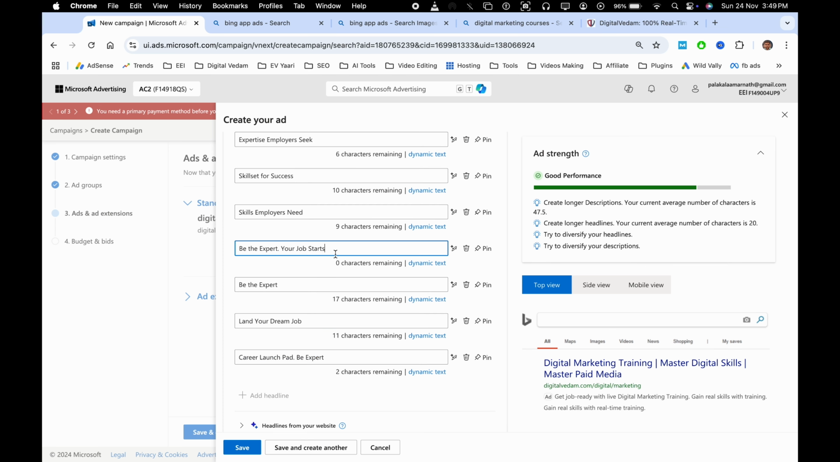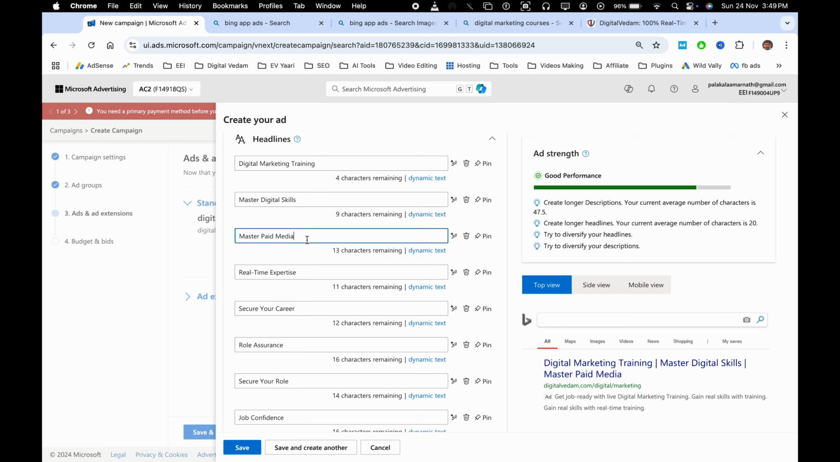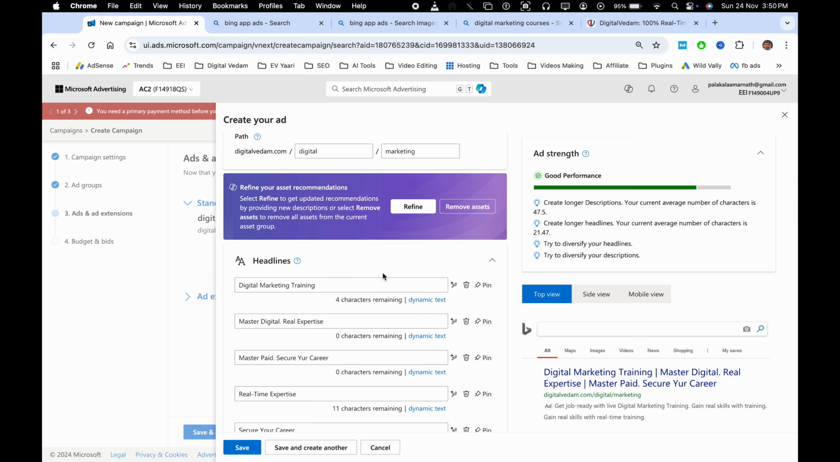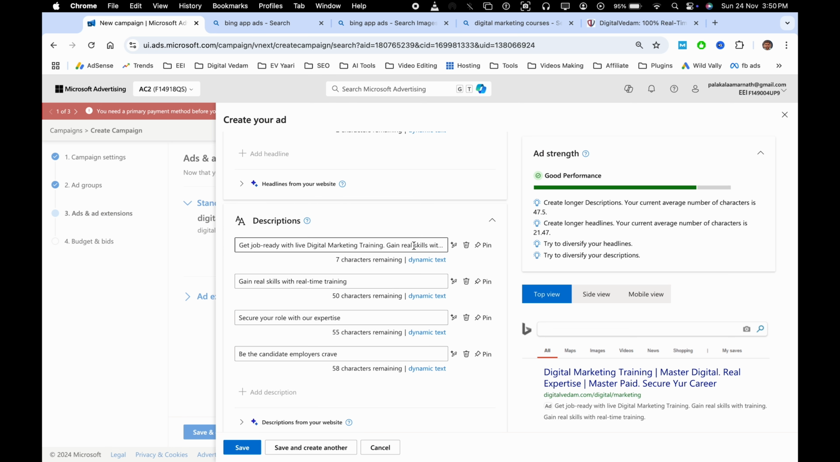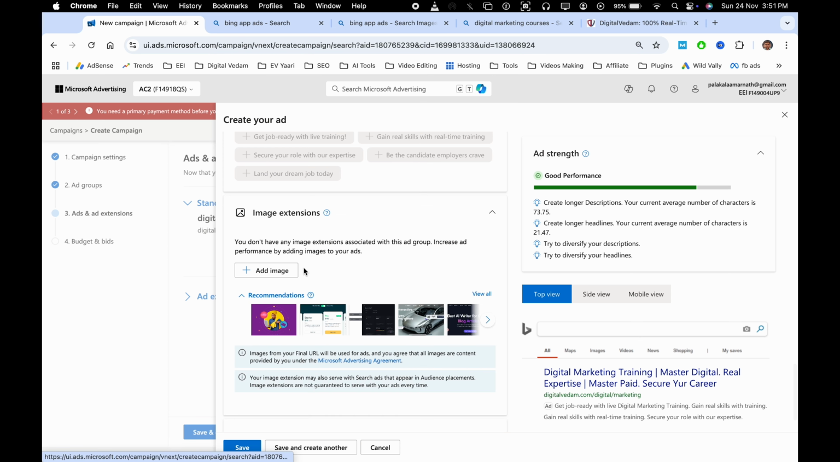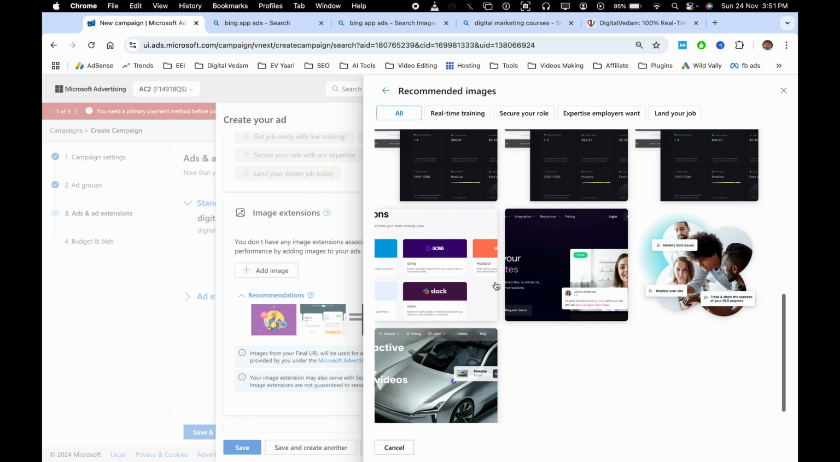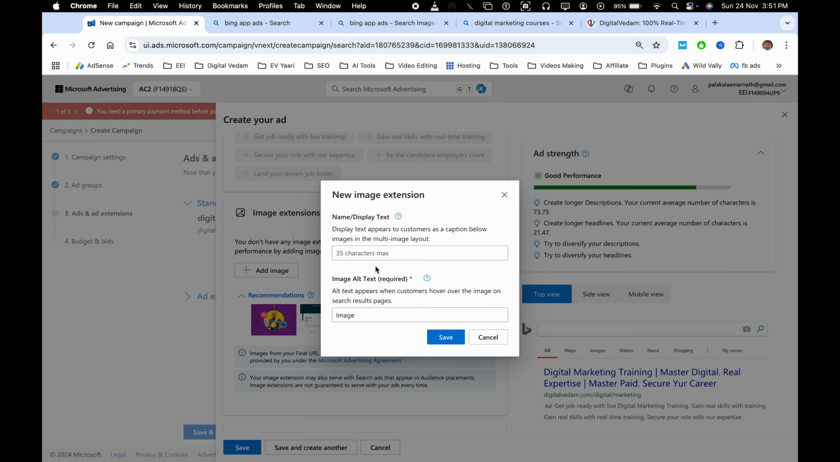This is just an example, just for training purposes, right? I'm just giving it. So it is asking you to create longer descriptions, longer headlines, right? The headline should be around 30 characters and descriptions around 90. Right now it's very less, so it is asking to make the changes, right? And you have some images generated. You can use one of the images which fits. I'm going to use this one.